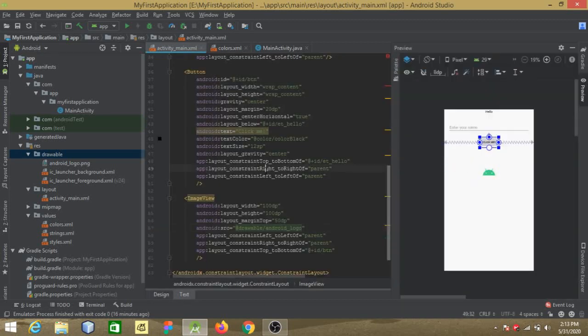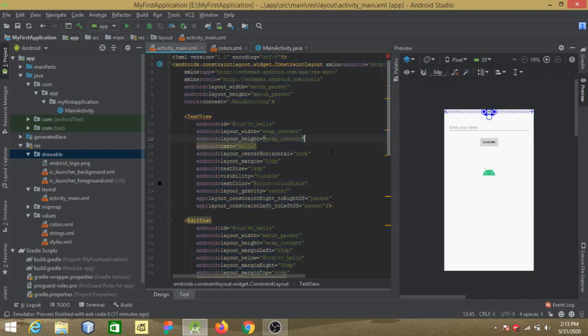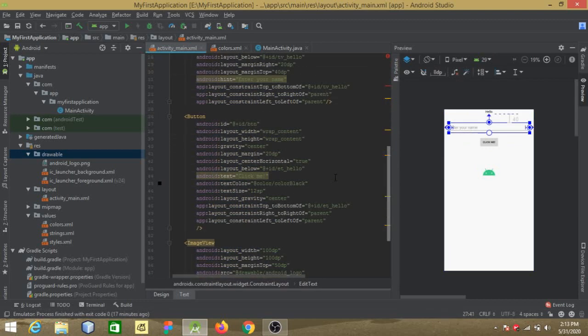But for now, I think this video is enough. I have given you some basic overview of the basic items that are being used in Android developing.